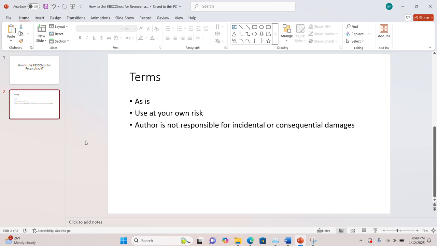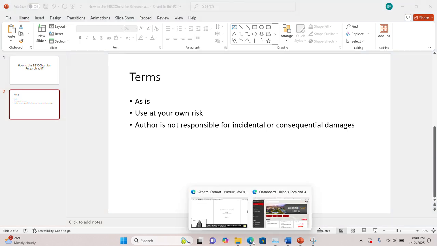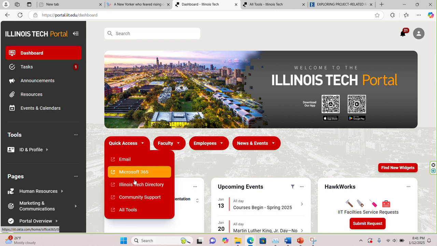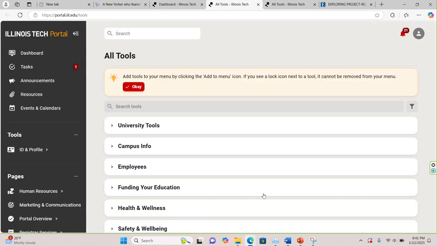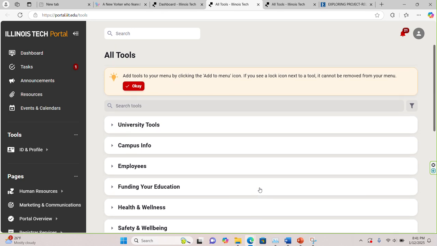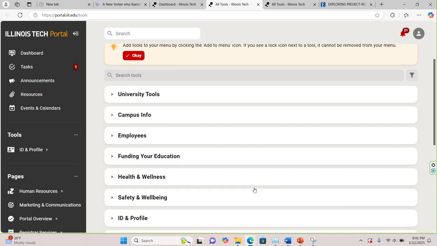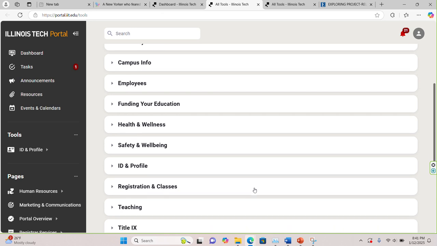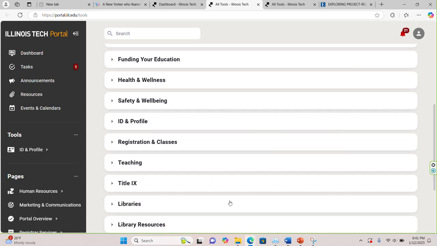Again, EBSCOhost is just one of the many databases that IIT subscribes to, and it's the one that I'm most familiar with. The way you get to it is you first go to Quick Access, go to All Tools. You'll see there's a lot of information here in All Tools. Let's scroll on down, if my laptop will let me. Here we go, Library Resources. Click on that.